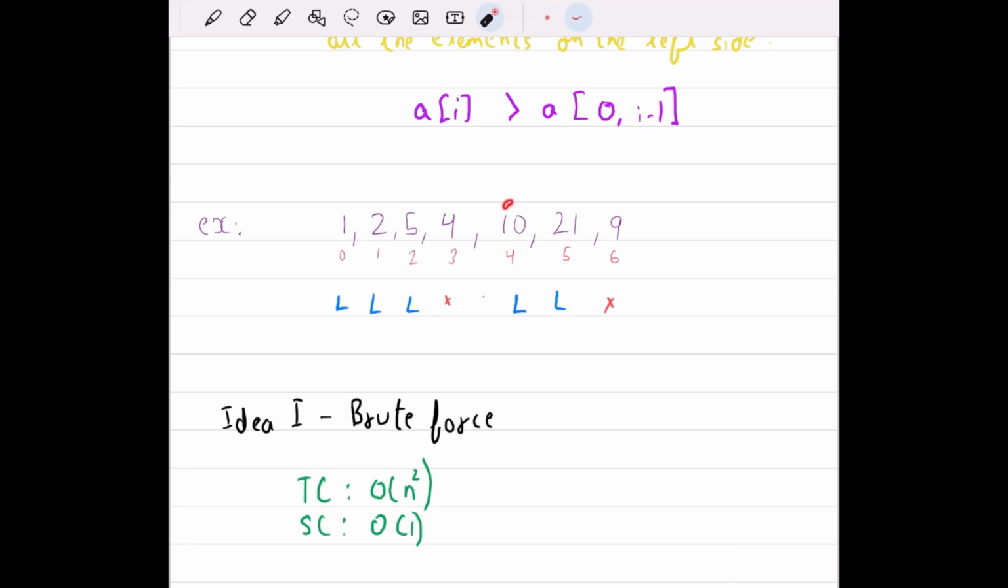Now just see 10, the fourth index element. It is a leader because it is greater than all the elements towards its left. Now see 21. It is also a leader because it is greater than all the elements towards its left. Now just see 9. It is not a leader because it is not greater than 21, and so not greater than all the elements towards its left.